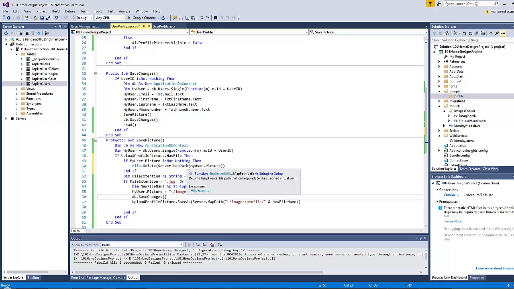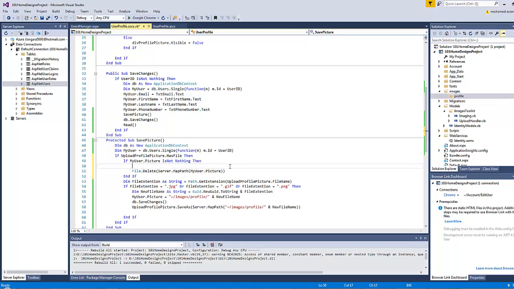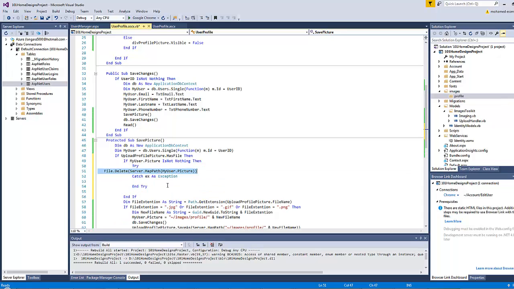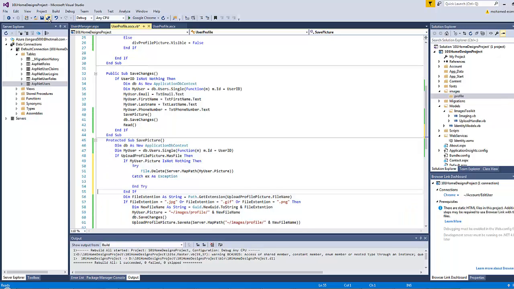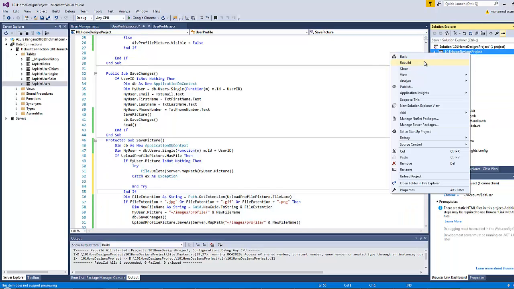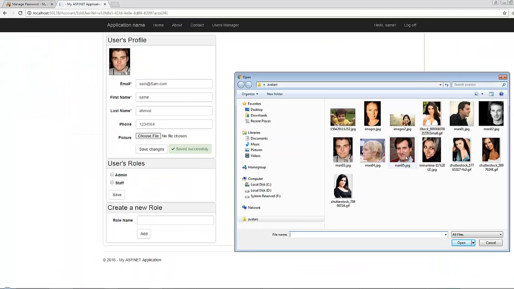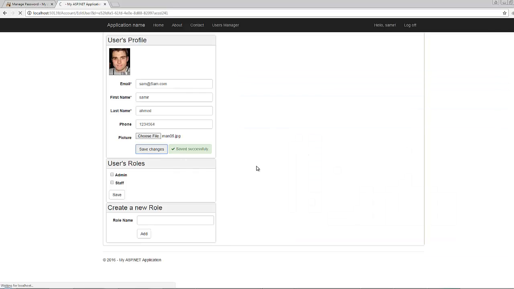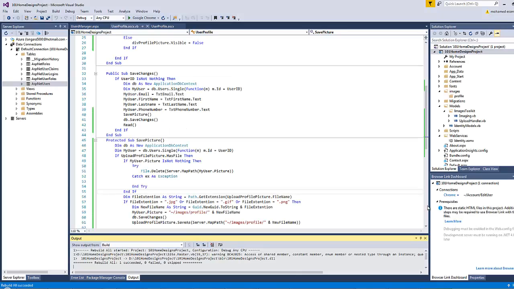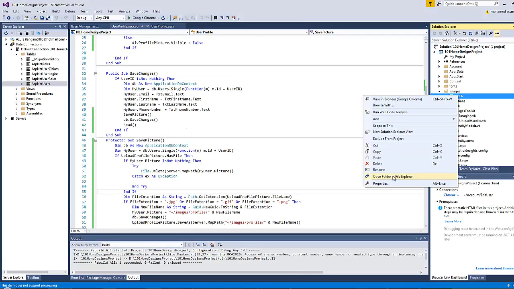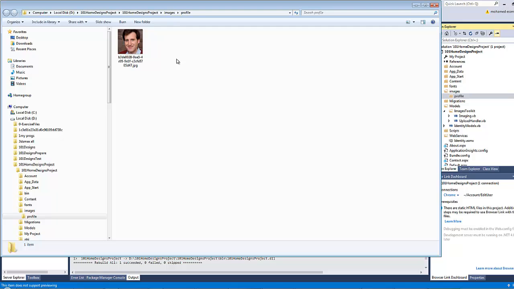However, this code will raise an error in case this picture is referring to an external URL, for example the Facebook picture. So in order to avoid such a potential problem in the future, I will add here the try clause. So try to delete, and if you fail, nothing will happen. Okay, let's rebuild our project now. Now let's choose another picture, for example this one. Let's save the changes. Okay, now let's go to our folder here. The old image has been deleted.